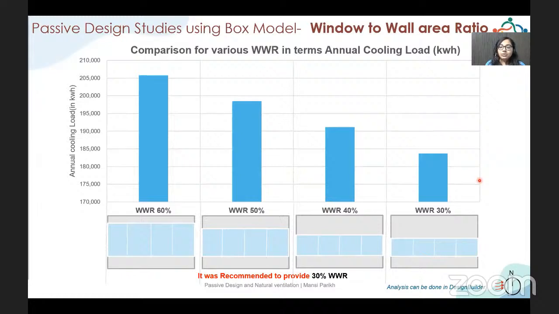Window to wall area ratio for a facade can be calculated by dividing total window area with total wall area. 4 cases were studied with WWR of 60%, 50%, 40%, and 30%. The y-axis here shows annual cooling consumption in kWh. By providing a window to wall area ratio of 30%, we can almost reduce energy consumption by 14%.